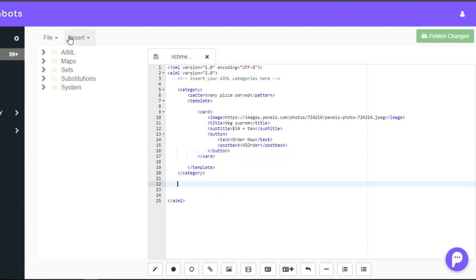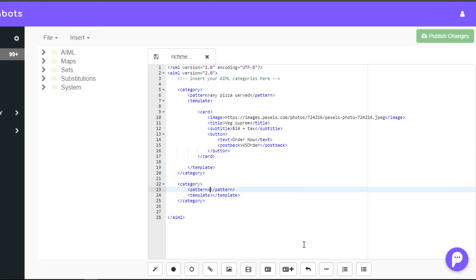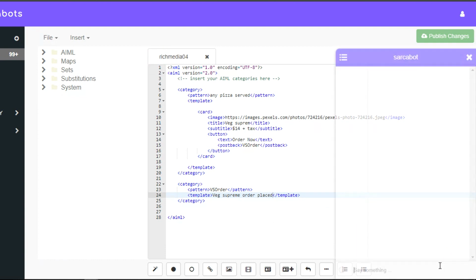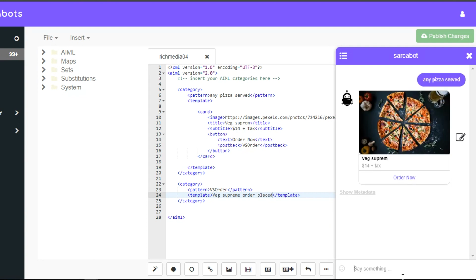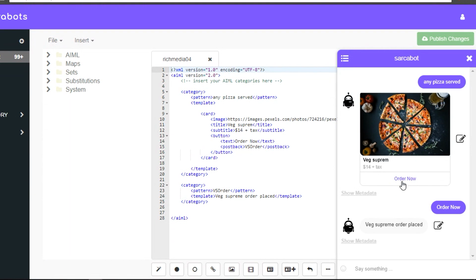So we have to get another category tag with the pattern... and for the template, I'm going to write... Awesome. Let's save it and let's see if it works. Awesome, it looks super amazing. And if we hit order now, okay, I almost forgot, I missed an E. Let's try to save it.